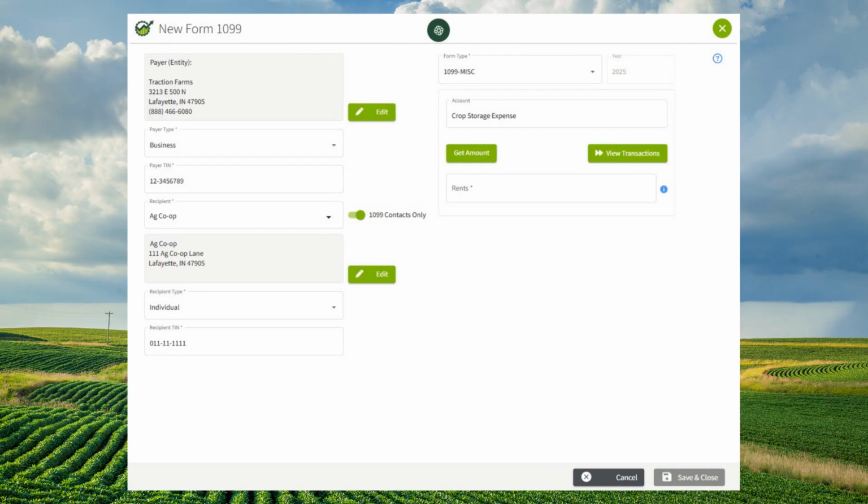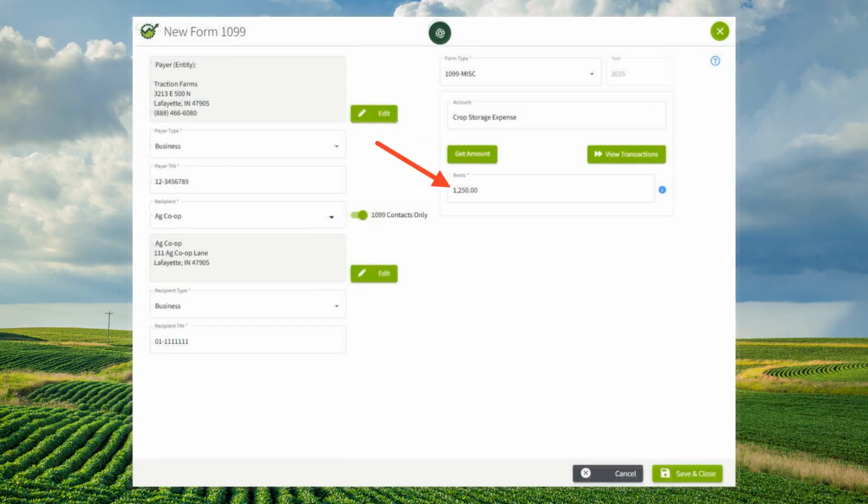Once you have entered the information on the left side of the screen, you can now have Traction calculate the amount to enter on specific 1099s. To do this, select the form type you wish to create. There are three options: 1099 Miscellaneous, 1099 Non-Employee Compensation, and 1099 Interest. Next, select the account in Traction that you recorded payments to and select Get Amount. If there are any transactions throughout the year in that account for that recipient, Traction will pre-fill the total for that recipient and enter it in the box below.